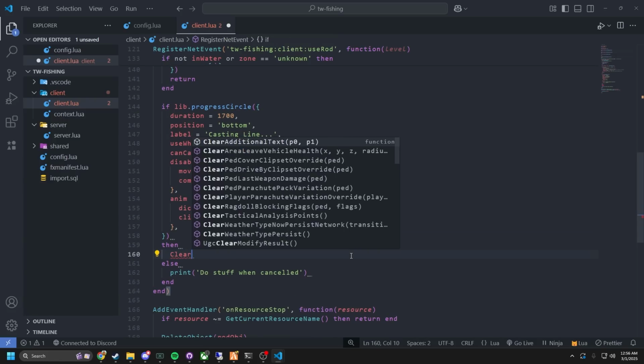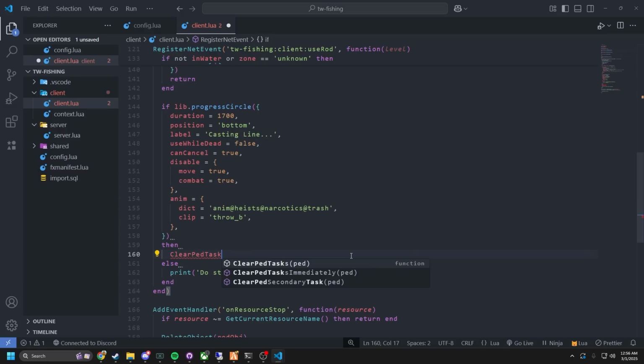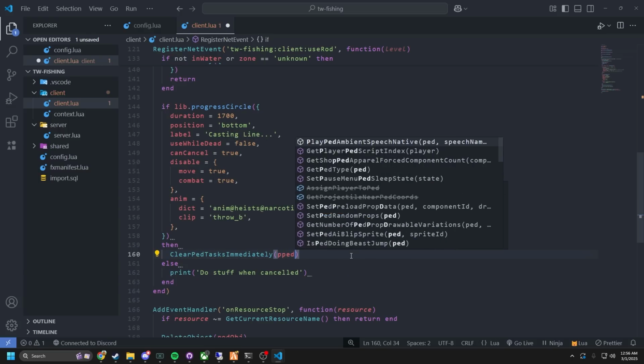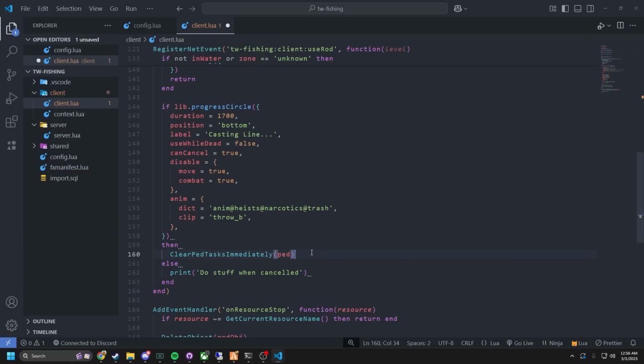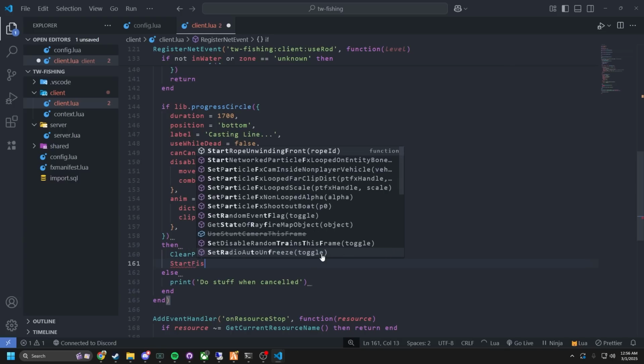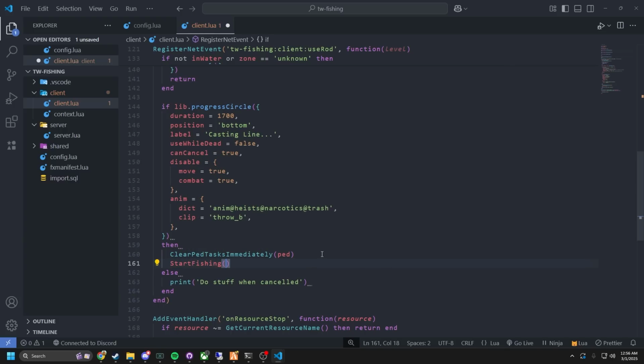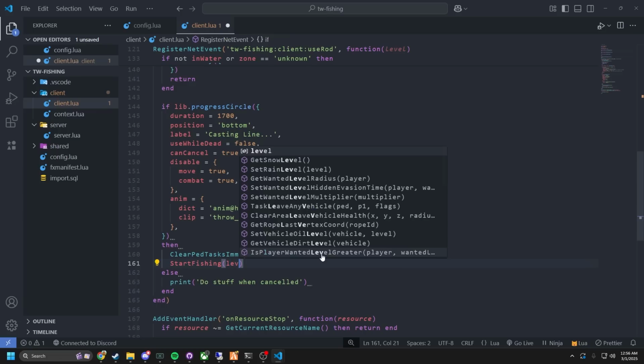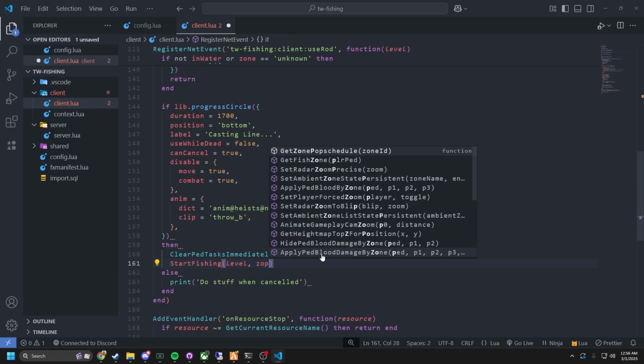So let's clear ped task immediately so it doesn't keep playing the fishing animation, because I found out it likes to do that and it's really annoying. So then we're going to call a function called start fishing. This is a function we haven't set up yet, but we will. So we're going to pass level, and then zone.